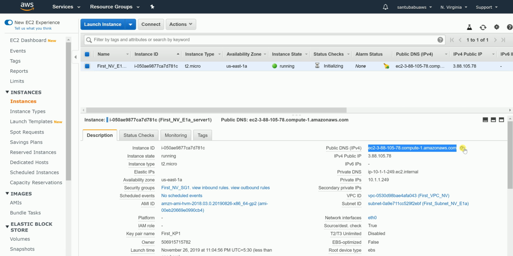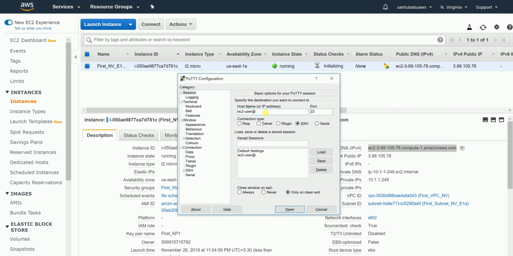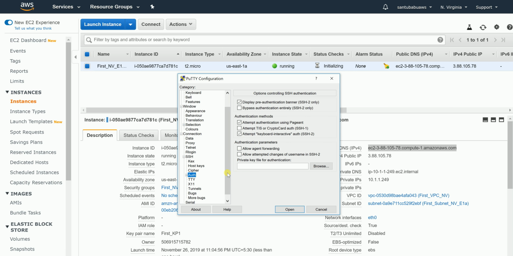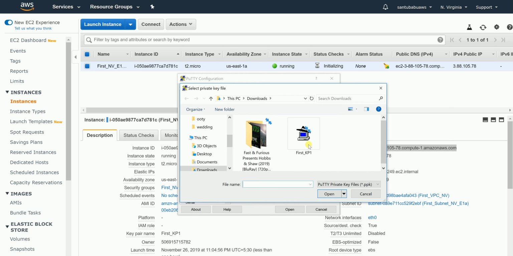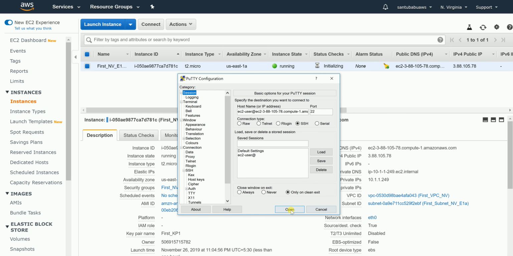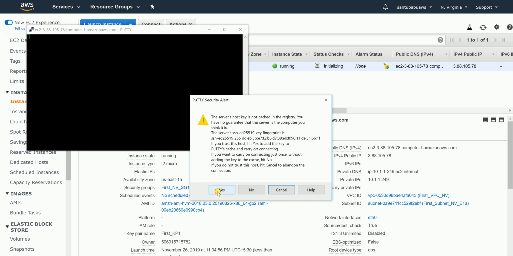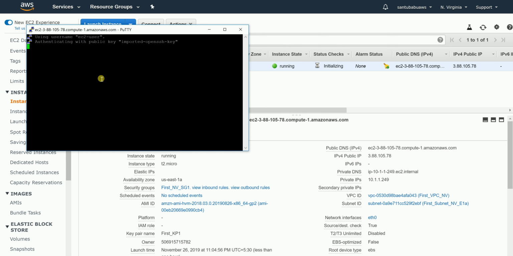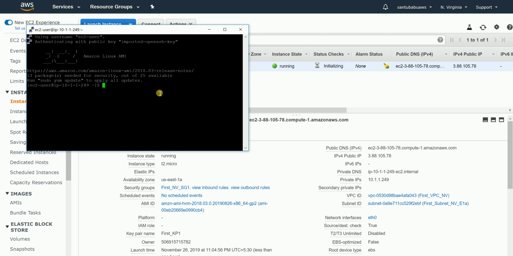Copy that public IP first. Go to your putty and try to log in. ec2-user at the rate that public IP. You can just give a public IP also, or you can copy the DNS name. So attach your key pair here. Now open. See, our first instance is ready.